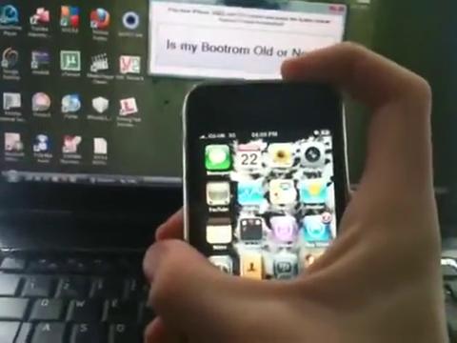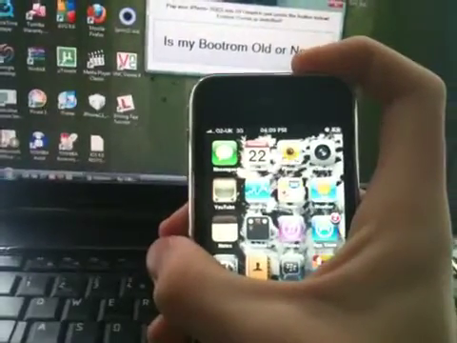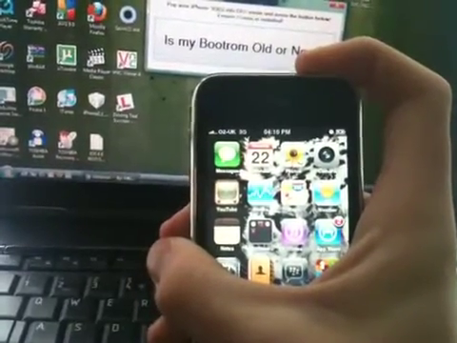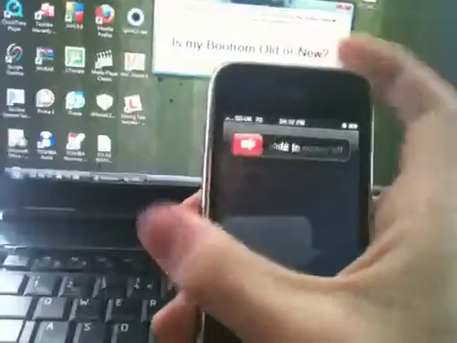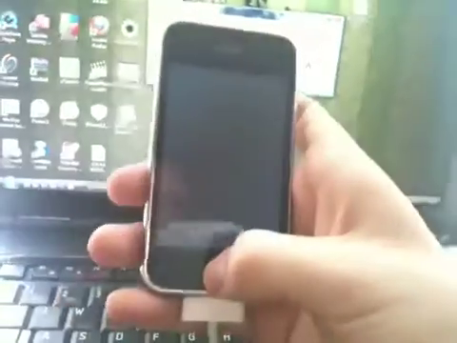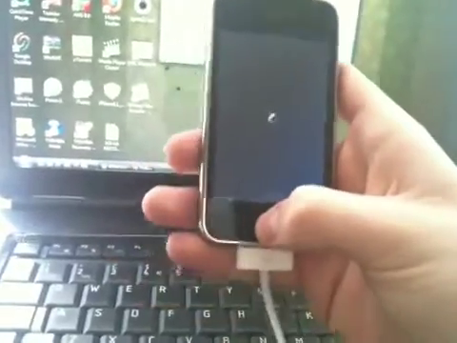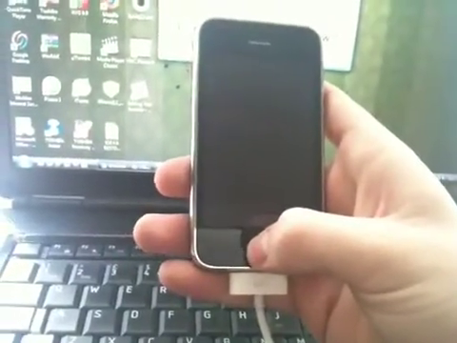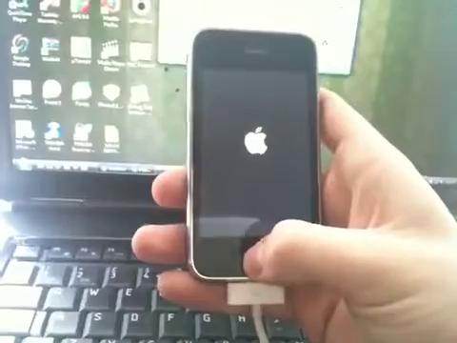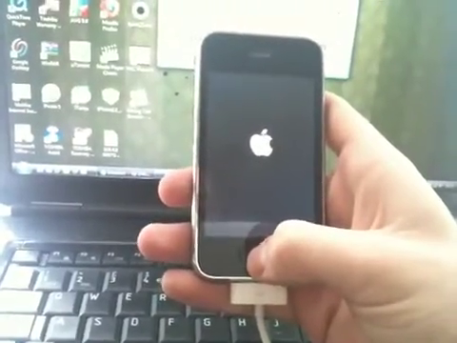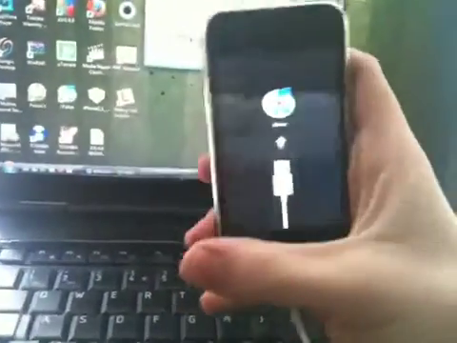So how do you put it into DFU mode? Keep hold of the power button, and when the slider appears, slide it. As soon as you slide it, keep hold of the home button. You'll hear a noise from your PC. This is only for PC, Windows. So now we're in DFU mode.